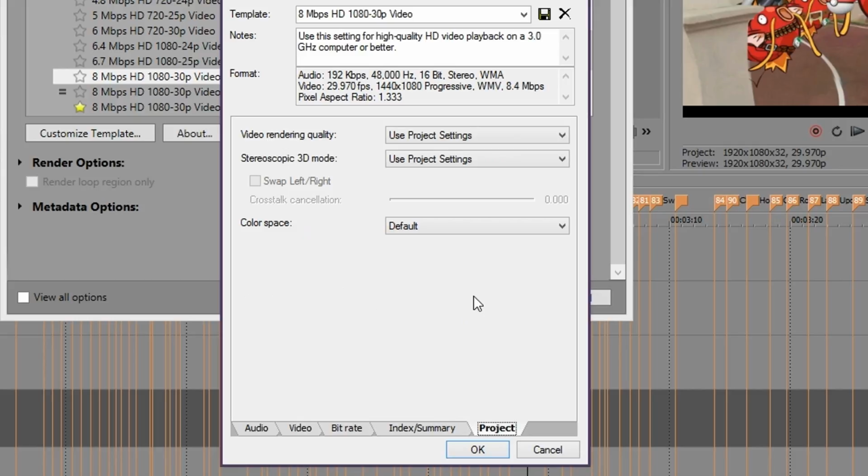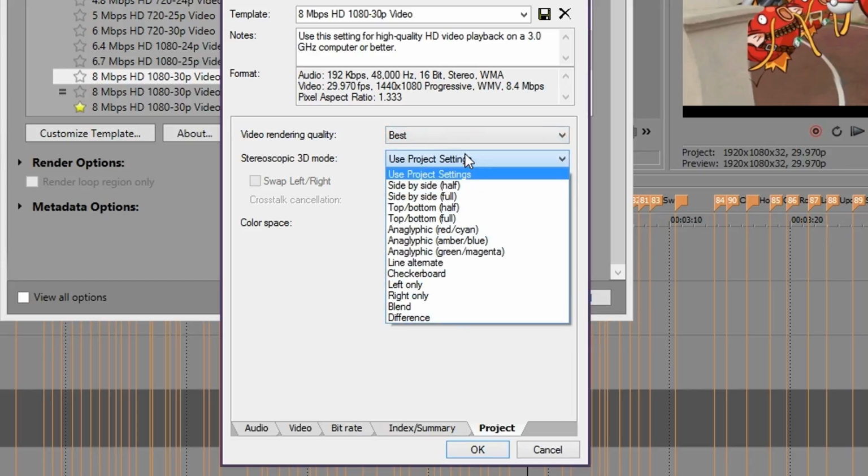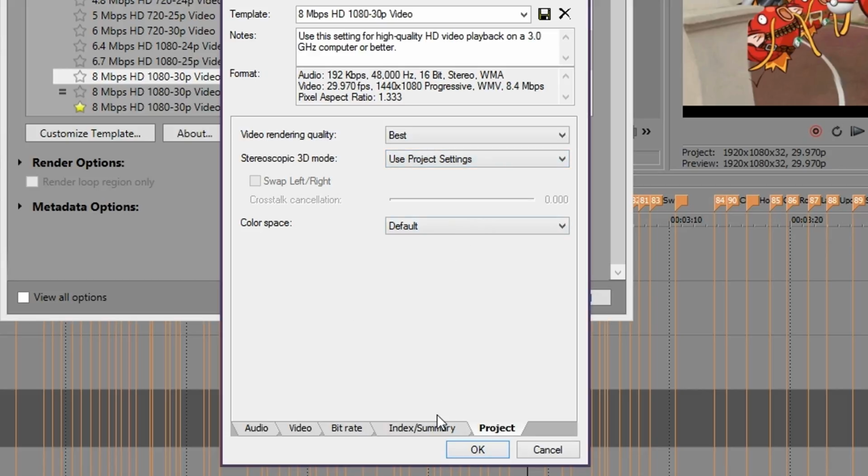And of course your project settings, if you're stubborn like me and you didn't do everything in the beginning with the properties, you want to make sure the video rendering quality is best. In stereoscopic 3D mode, if you're not making a 3D video, go ahead, just keep that off. If so, I can't really help you there. I'm sorry. Now believe it or not, that's actually it.